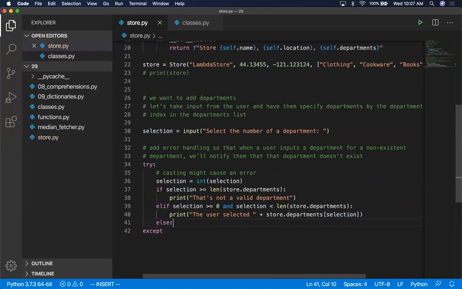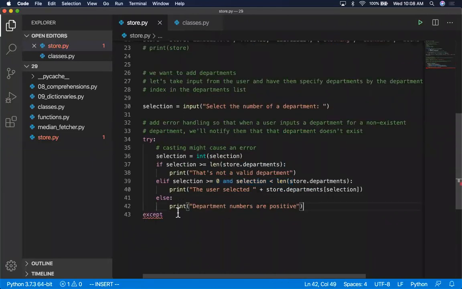Let's go ahead and say else. Well, I guess the only other thing then is it's going to be a negative number. So let's say department numbers are positive. Because the only way we're going to get into this else is it being negative, since we're handling anything larger than the length of store departments, and anything between 0 and the length. So the only thing else is negative values.